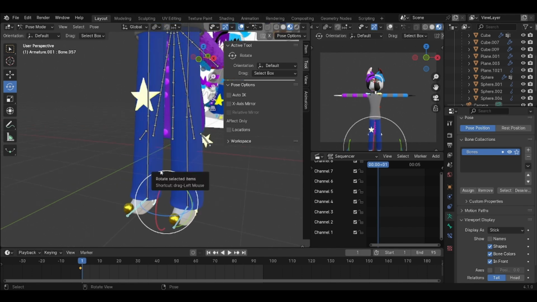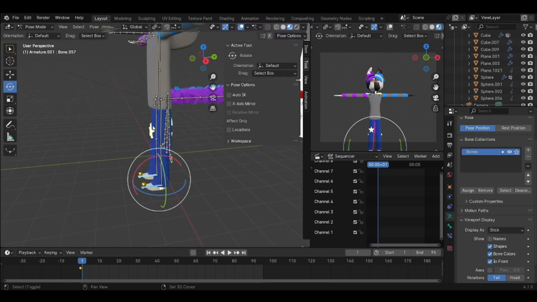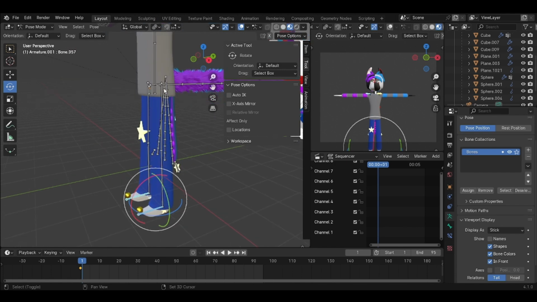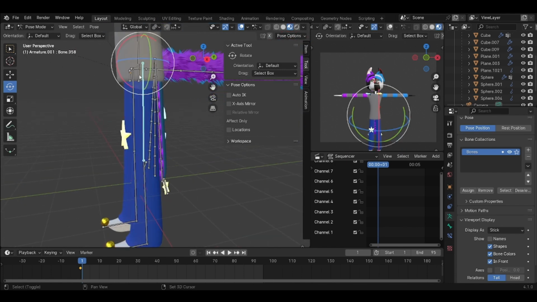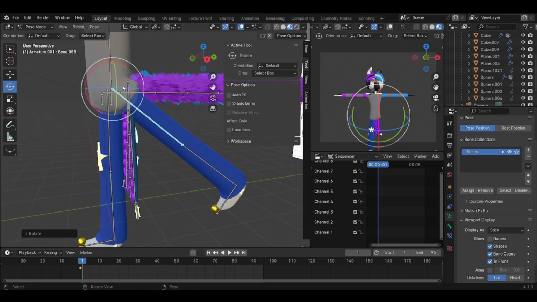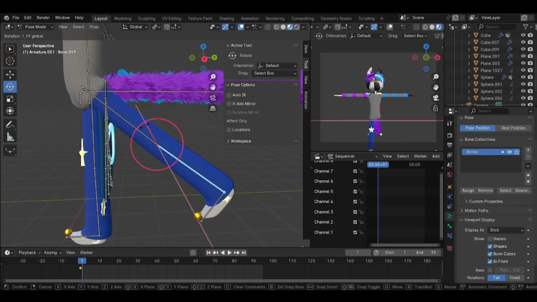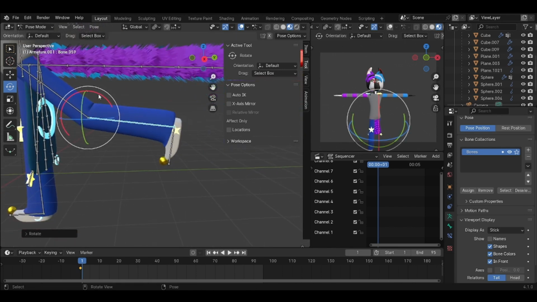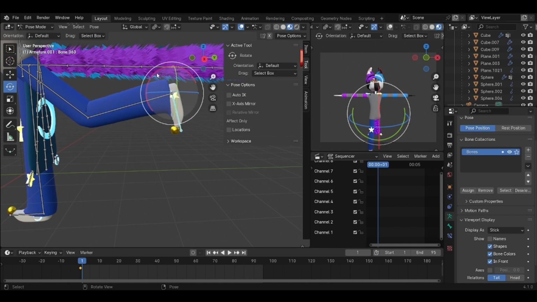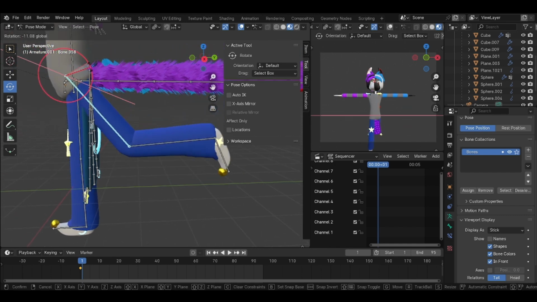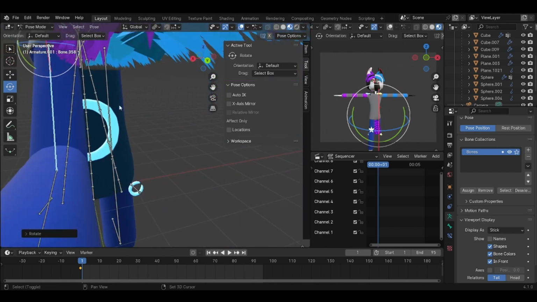Also, you see what I did there? I moved a little bit, so you see, it moved back to normal. Yay. It also goes backwards for both legs. I'm too lazy to select both. So, look at that.